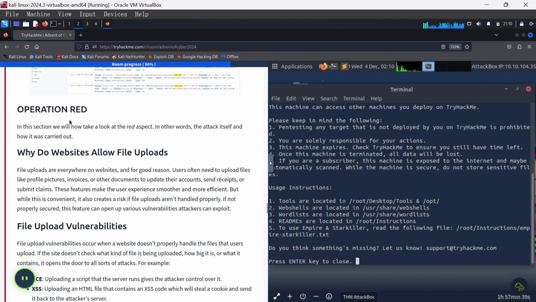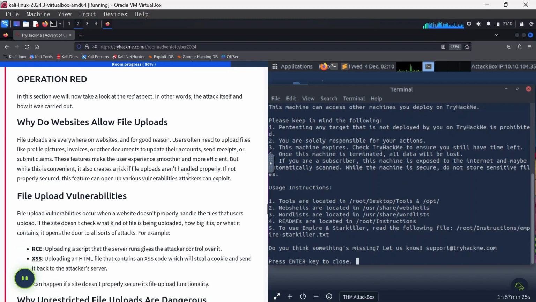Let me quickly run through some things here on Operation Red. In this section we will now take a look at the red aspects, in other words, the attack itself and how it was carried out. Why do websites allow file uploads? In this scenario, the website to which the Glitch was invited for a conference or something like that had a vulnerability of what we call a file upload vulnerability.